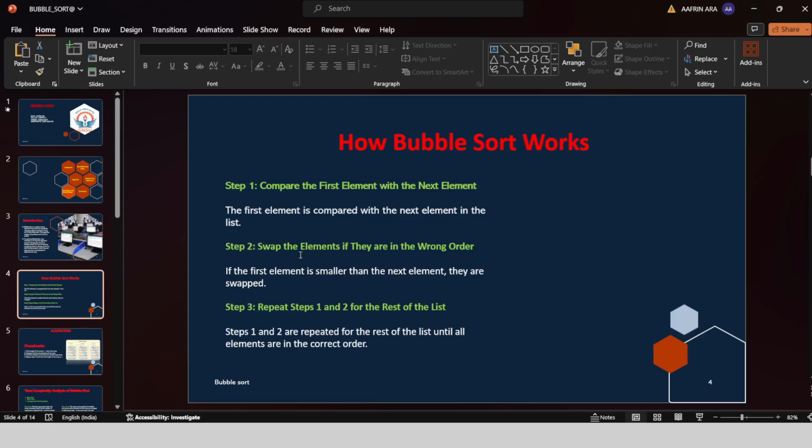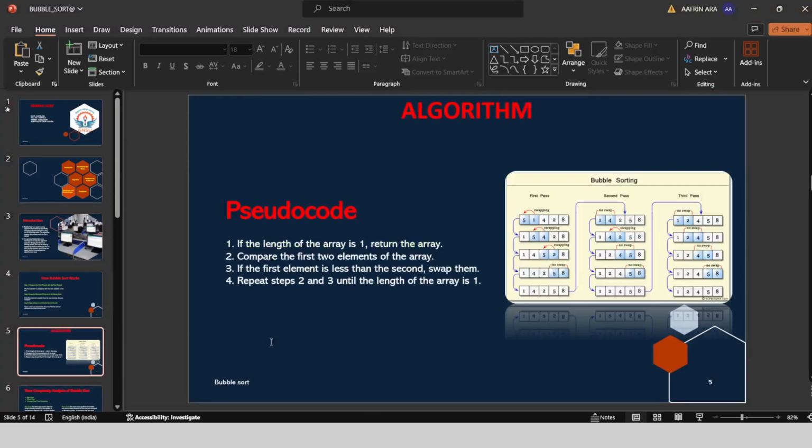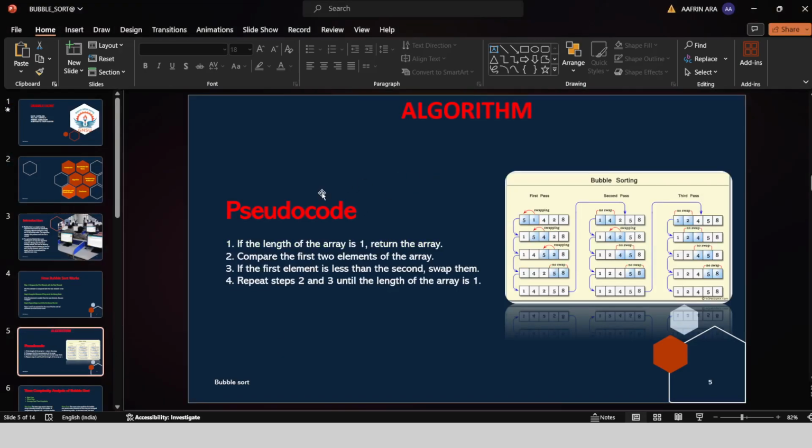Step 2. Swap the elements if they are in the wrong order. If the first element is larger than the next element, they are swapped. Step 3. Repeat steps 1 and 2 for the rest of the list, until all elements are in the correct order. After that, here are the algorithm and pseudocode of the bubble sort.